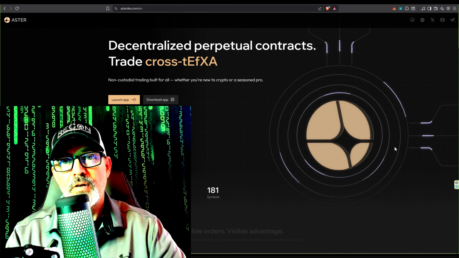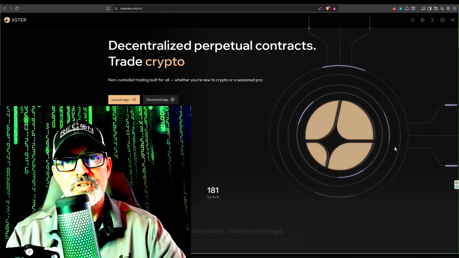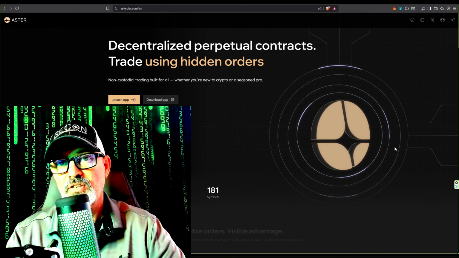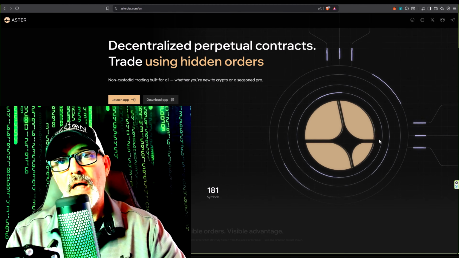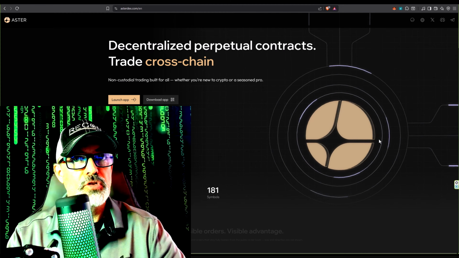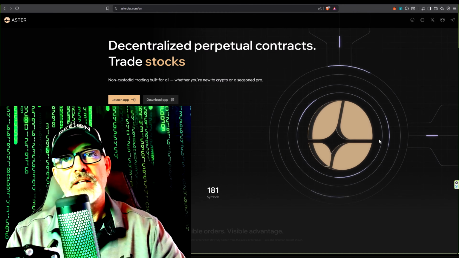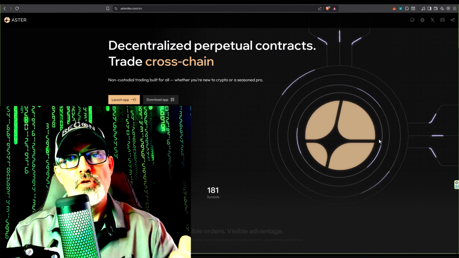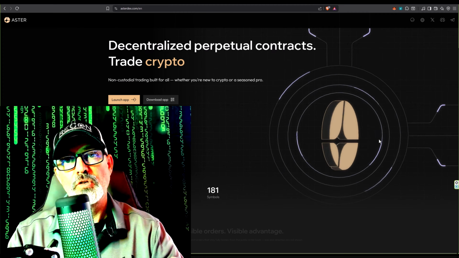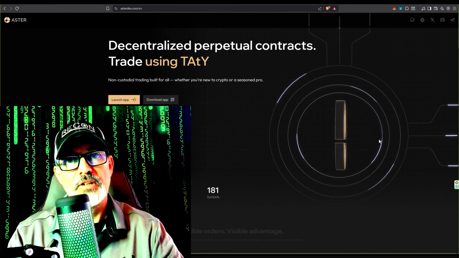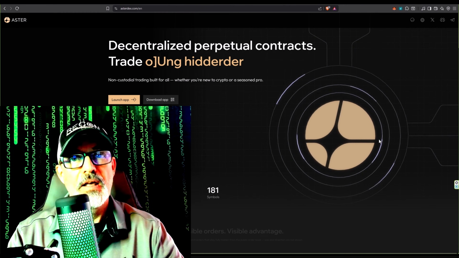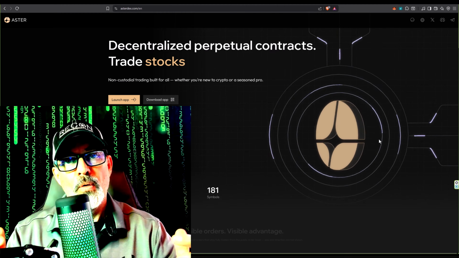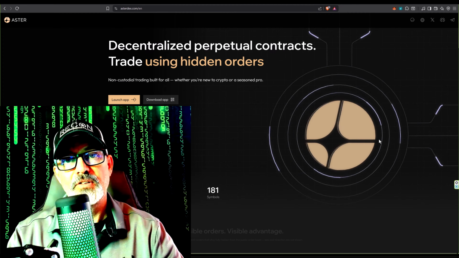In today's video, I thought I would share with you how to set up a grid trading bot over on the Aster DEX, which is a decentralized perpetual contracts trading platform, and it's non-custodial. And what that basically means is your funds stay within your wallet until you're ready to actually execute a trade, and that is done through smart contracts. So with that being said, let's get into the weeds.